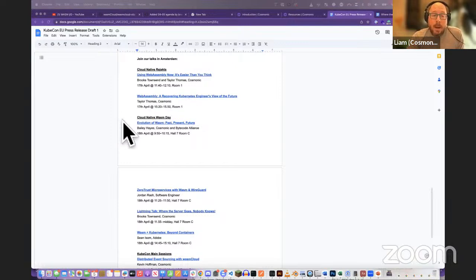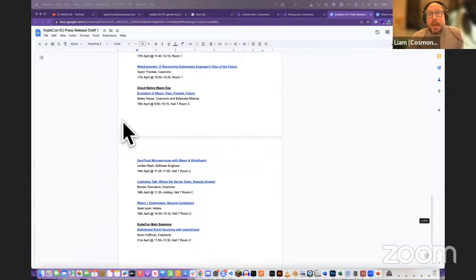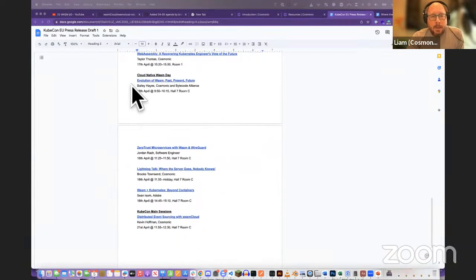Moving into April 18th, there's a number of talks that will be featuring wasmCloud and some of the wasmCloud community members to highlight. Let's start with Bailey Hayes opening up the conference with evolution of WASM, past, present, and future. I'm excited to announce, if you didn't notice yet, but I was able to convince Kelsey Hightower, one of the OG fathers of Kubernetes, to give the WASM Day opening keynote.